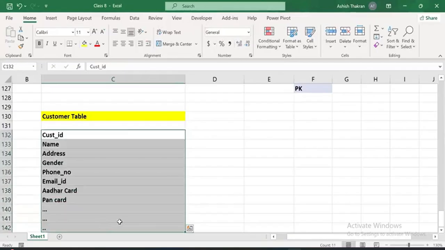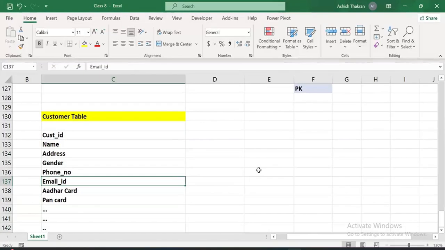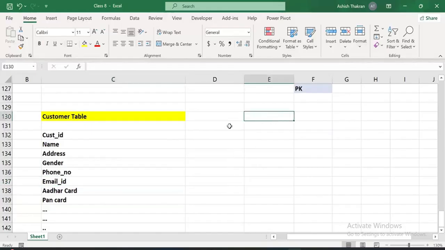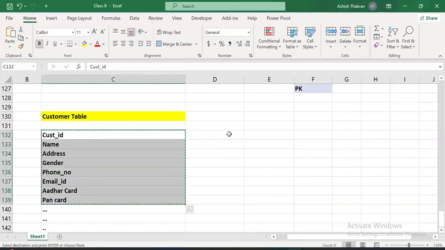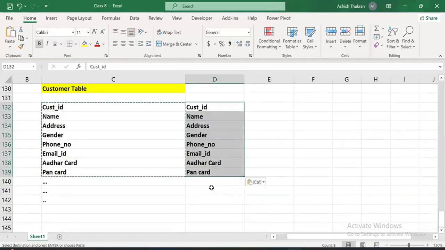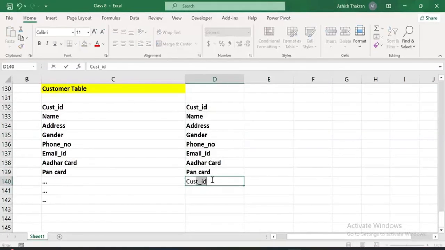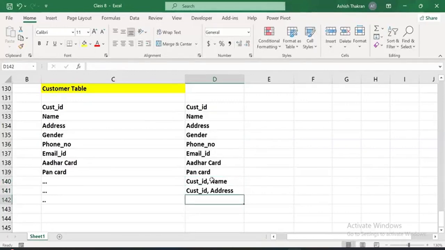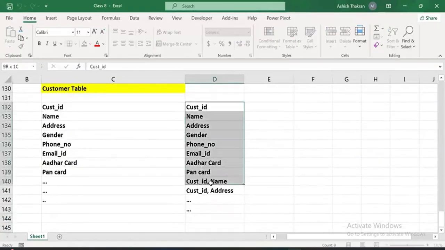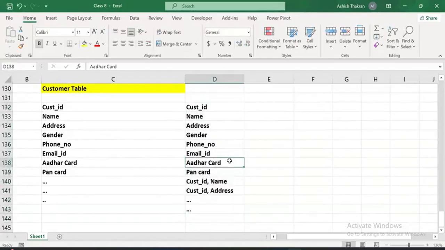Now we will see how this process is done in the backend. First, I will take the combination of columns. Let's say I just consider these many columns. First I will take the columns individually. Now the second combination will be like customer ID and name. Then customer ID, address. Like this, it will keep on going with combinations of 2. Then there will be combinations of 3, then combinations of 4. The last combination will be everything together. Okay?